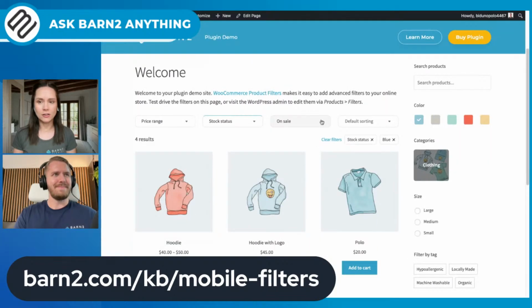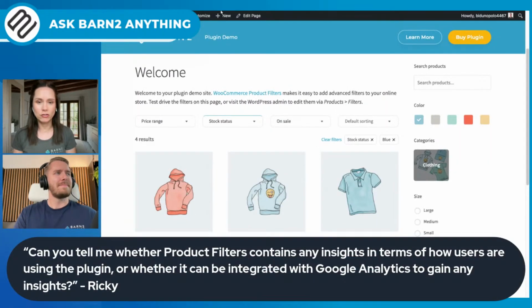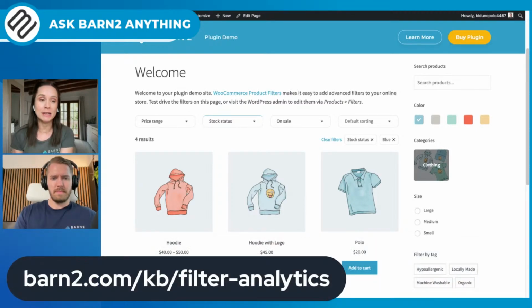Okay, so let's go to the next question, which is from Ricky. Can you tell me whether Product Filters contains any insights in terms of how users are using the plugin, or whether it can be integrated with Google Analytics to gain any insights? So yeah, basically it's the latter. And based on Ricky's question, we've today published a knowledge base article about this because I thought it was a sensible question that we should have documented.